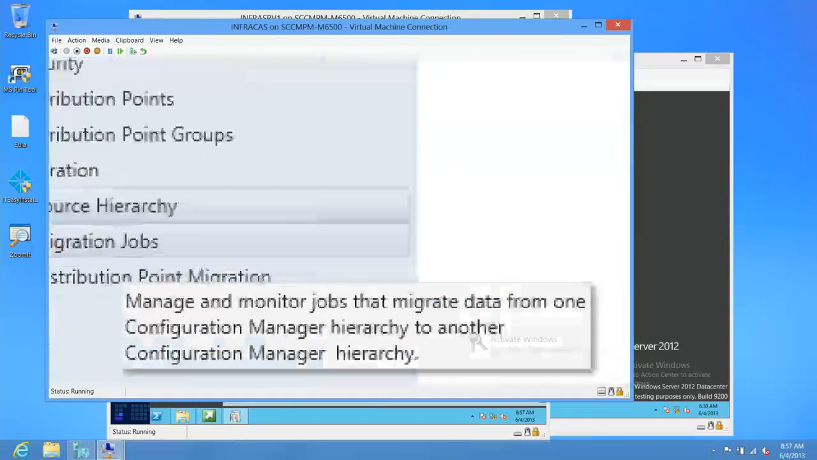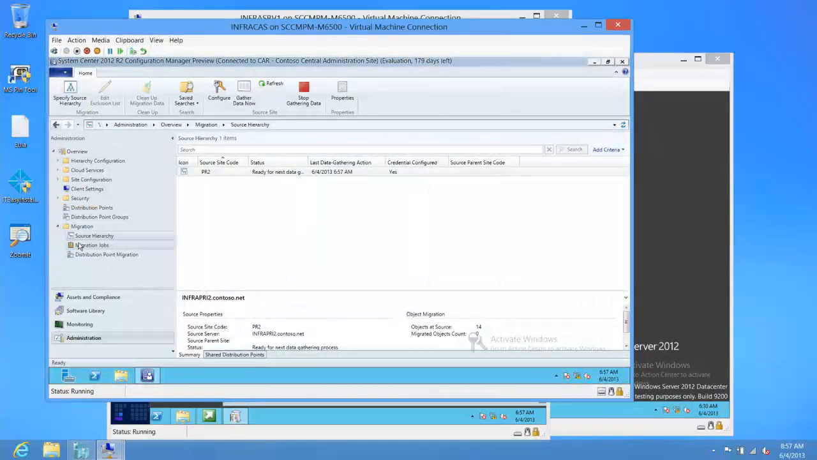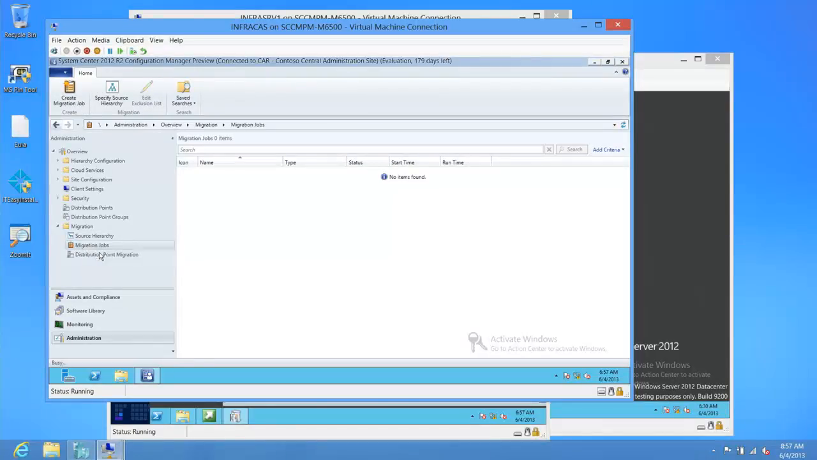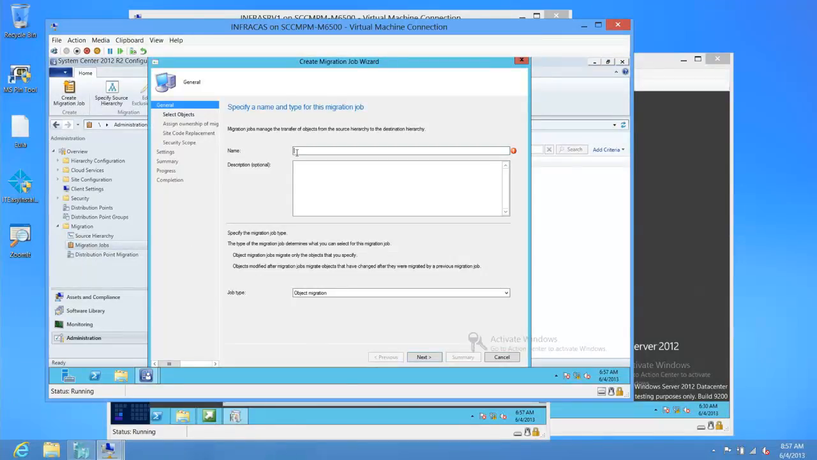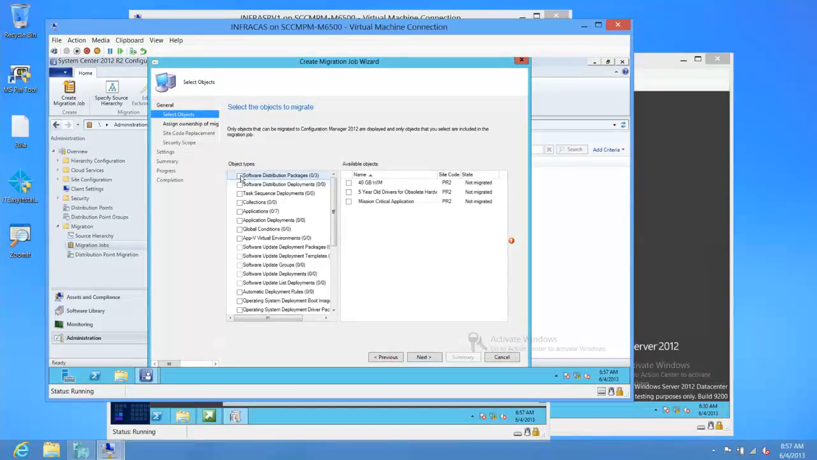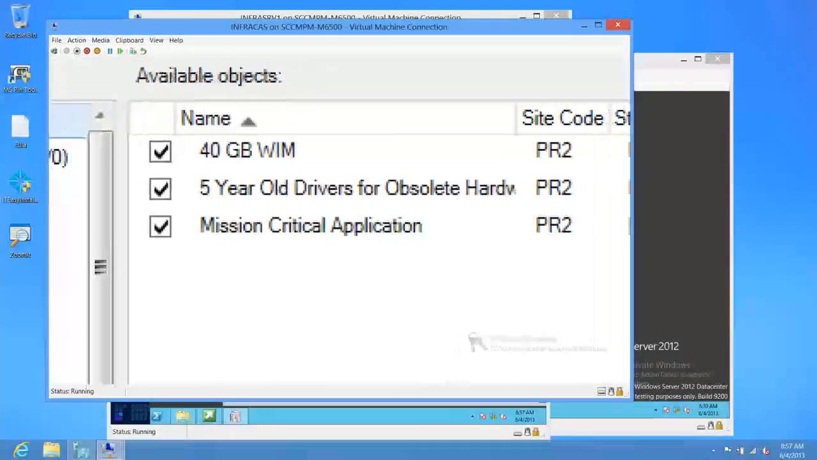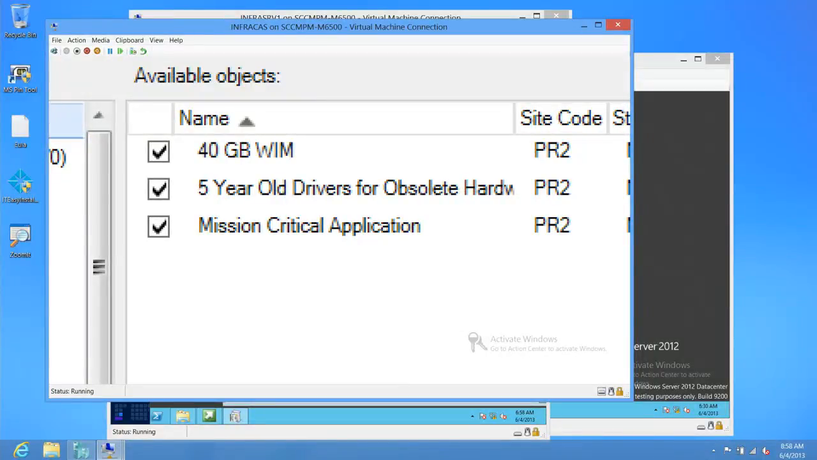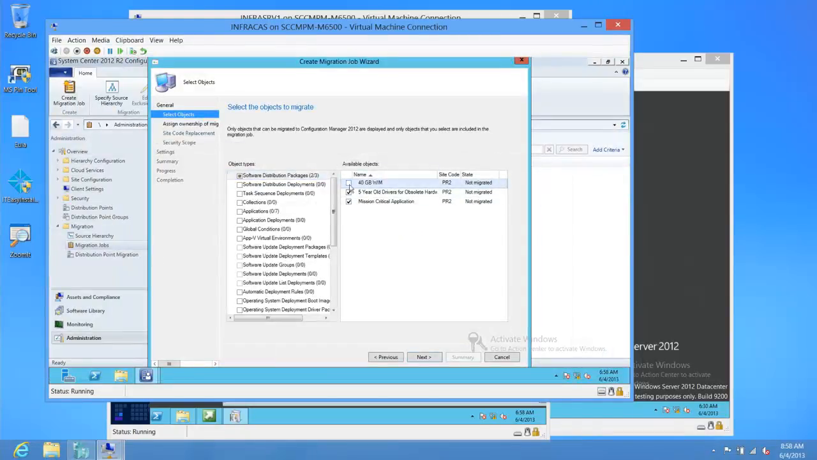So let's come through here and see what an actual migration job would look like. And what we'll do is we'll see our list. And as I mentioned, you can now go through here and pick the specific things that you want to bring over. So as an example, in this case, there's a lot of interesting objects on the site. We have a 40 gigabyte WIM we could bring over. We have some 5-year-old drivers for obsolete hardware, or we have the mission-critical application from that company. I'm going to go ahead and choose to leave behind the other stuff and just bring over the mission-critical app.